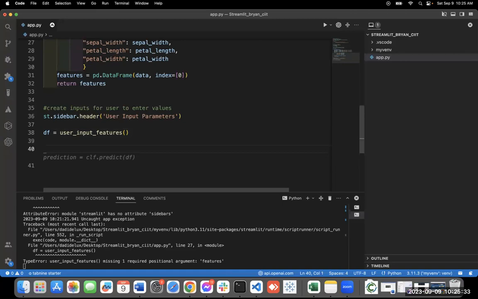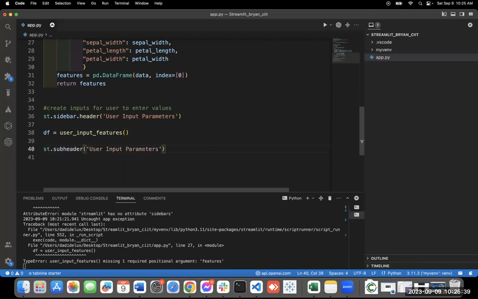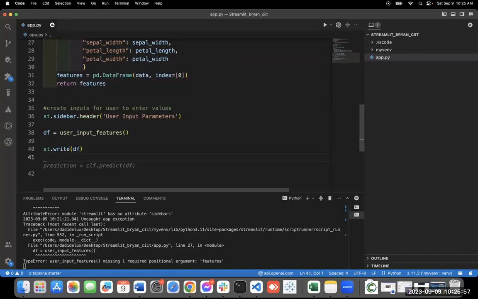Now let's complete our Streamlit st.subheader input user parameters. Actually, we already have that pala. So, st.write for the df or the data frame. And then we need to do some kind of prediction and display the results.